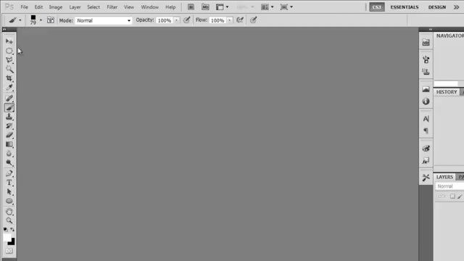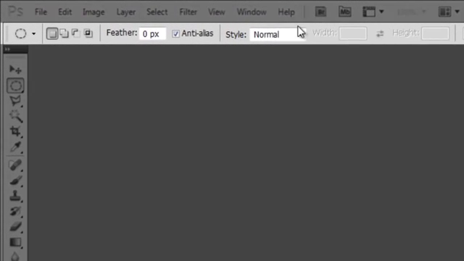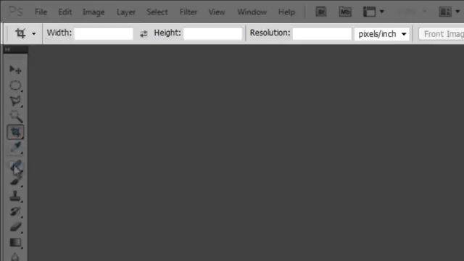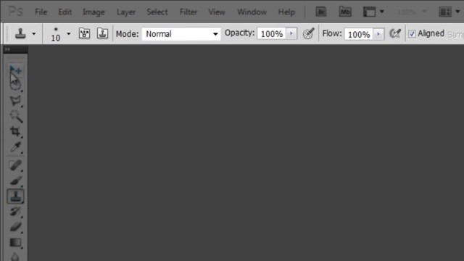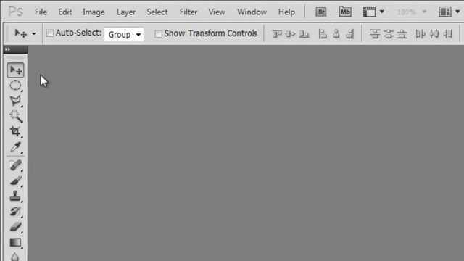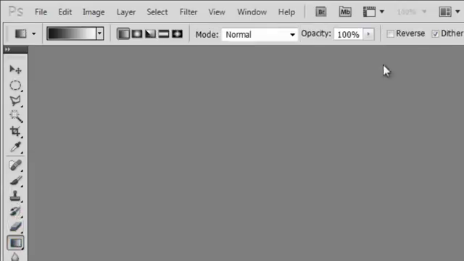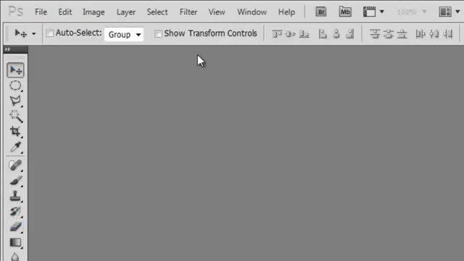So next, here you have the settings bar, and this works with the toolbar. So if you select a tool here, you will notice that the settings and the options available change. And that's all it is to it. We will talk about this throughout this series.